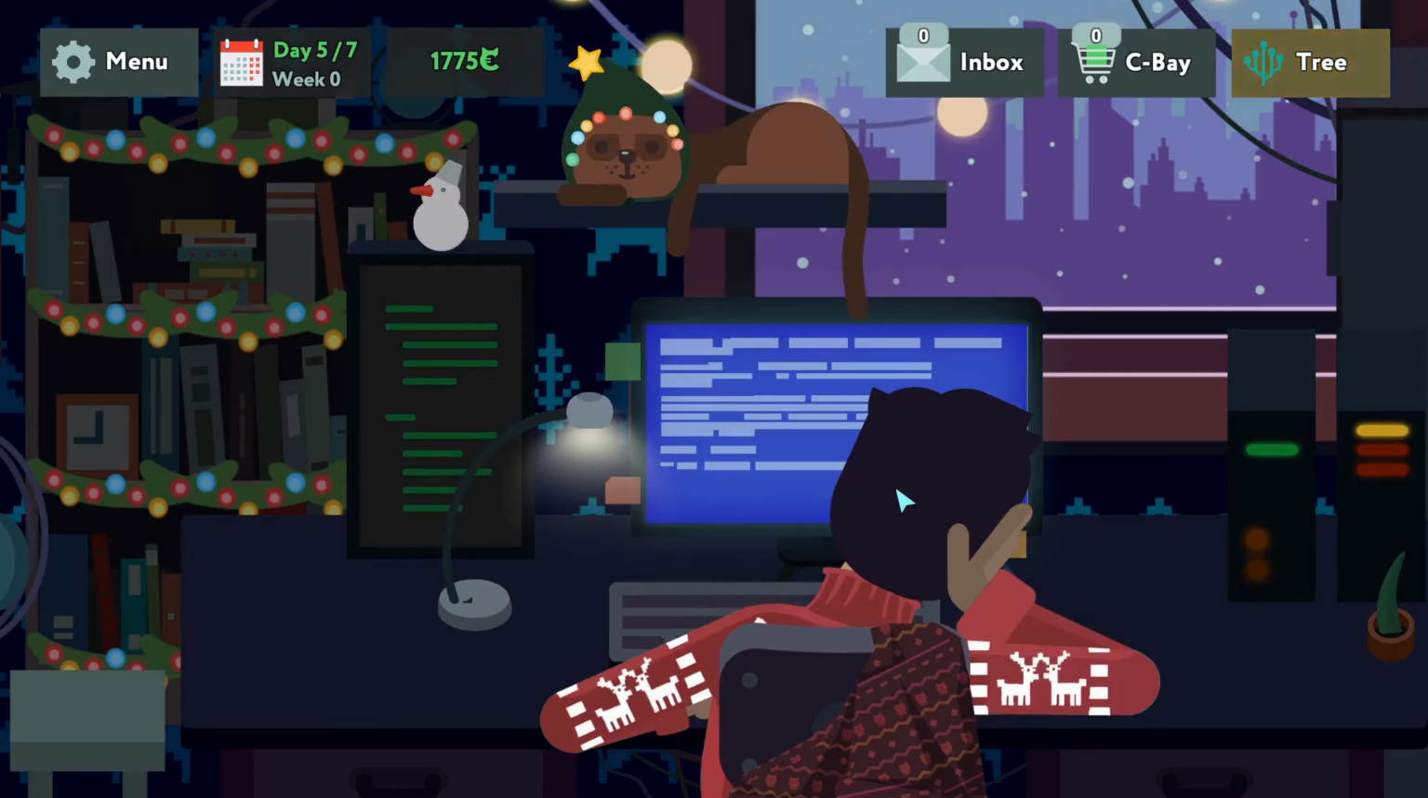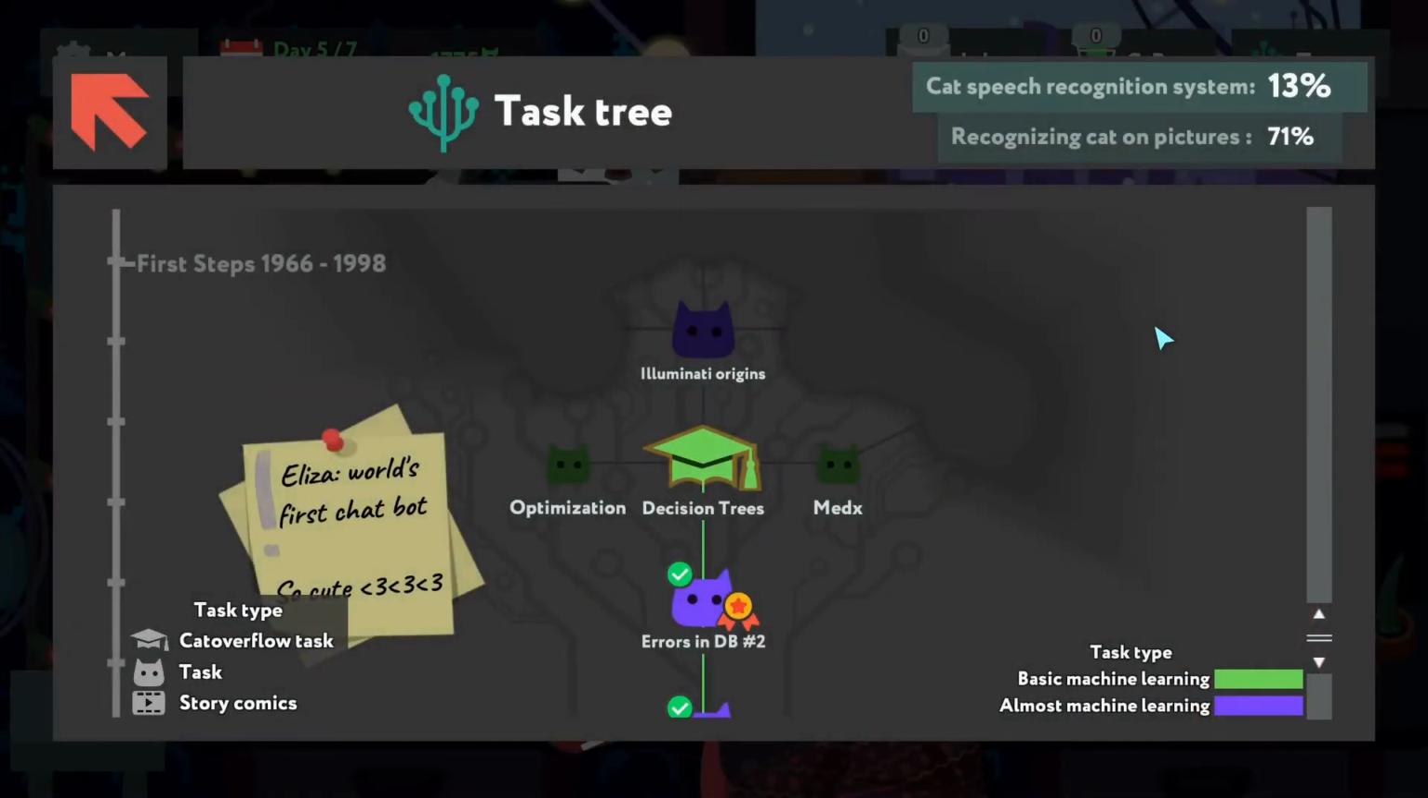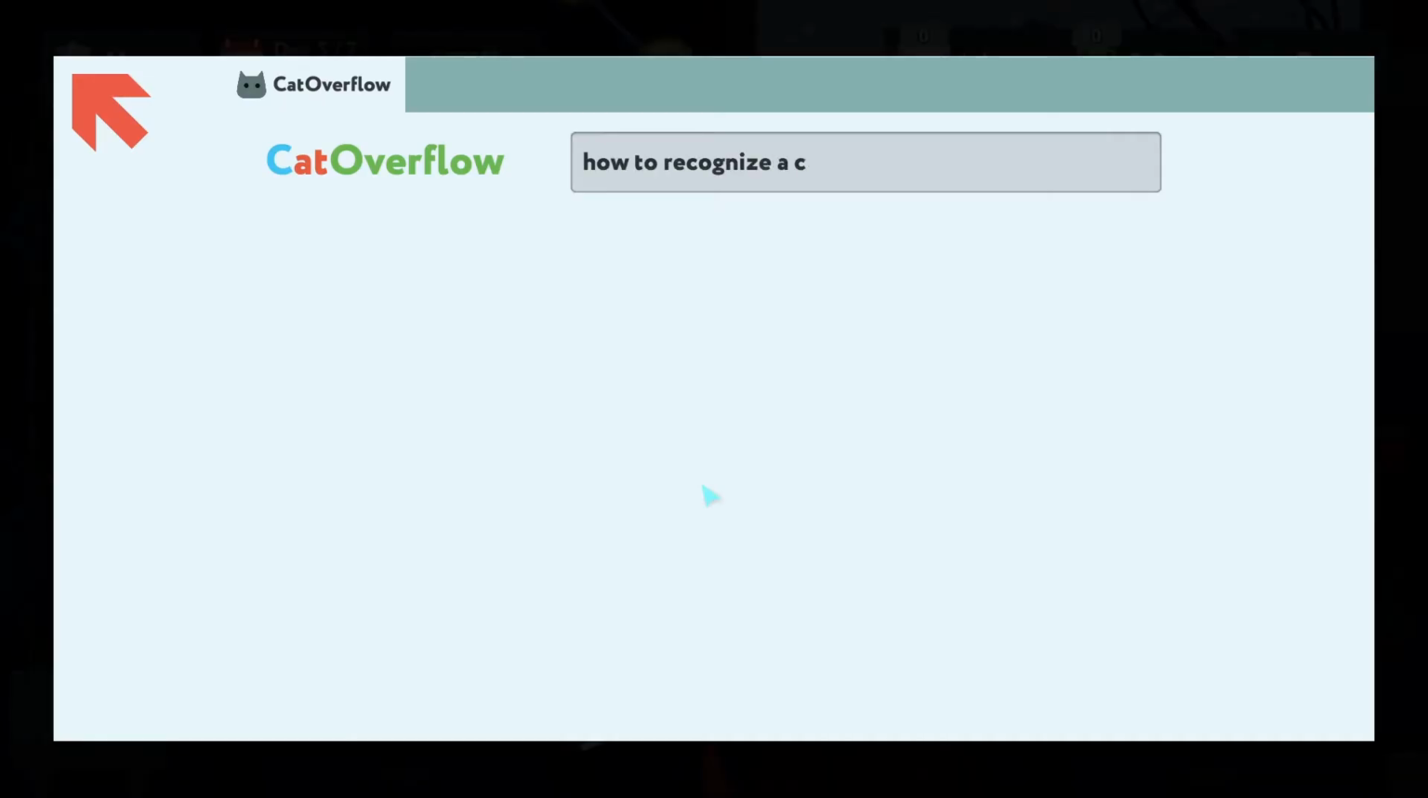So let's pat our cat some more. Oh, am I sleeping? Okay. Yep, I guess that's it. Okay, let's start the missions then. Decision trees.